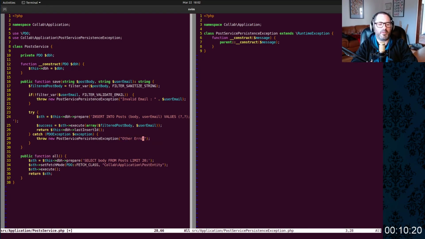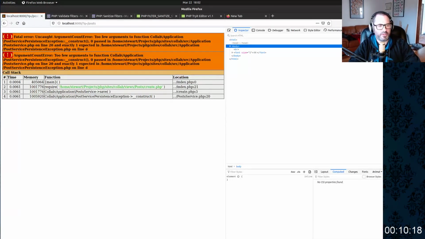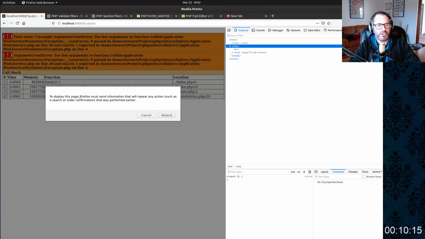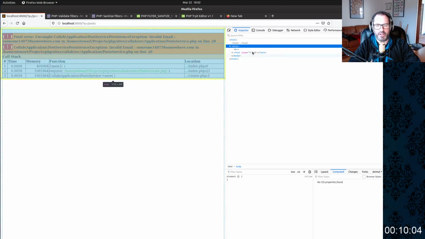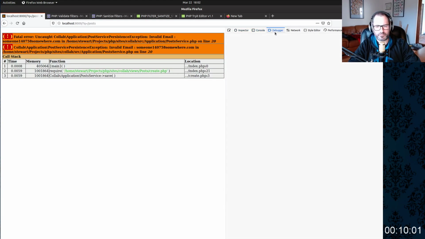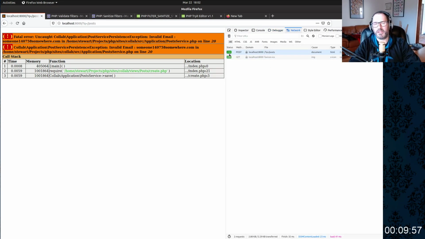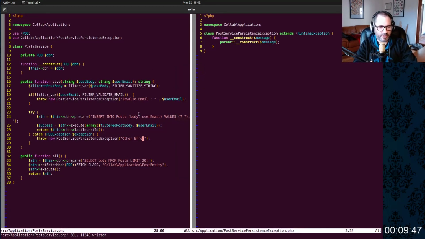Other error. We actually don't know what that is. So again, refresh. Same question. Do you want to resend? Yes, I do. And beautiful. So we now have our uncaught persistence exception, invalid email. Interestingly, PHP, if I go to the network, still sends a 200 back. Not quite sure if we necessarily want that, but we're certainly never going to get an invalid email in there.